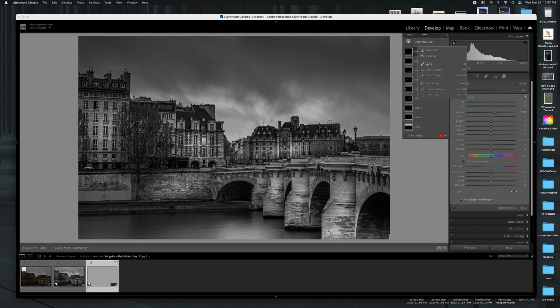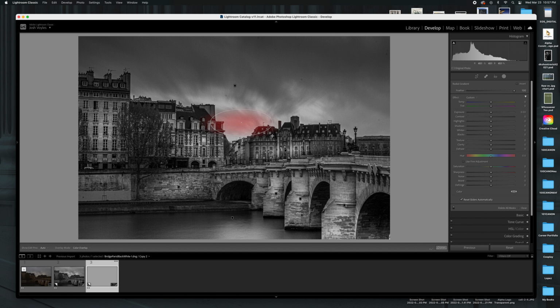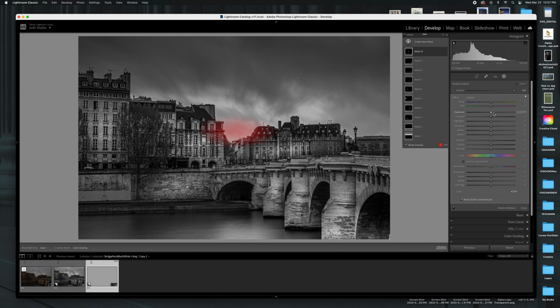Let's plus one more time. Let's do one more radial gradient. This time I think I want to do one in the sky. We'll put it back in here, almost like the sun is peeking through. And we'll do kind of like that. Okay, so now I'm done with my masks.